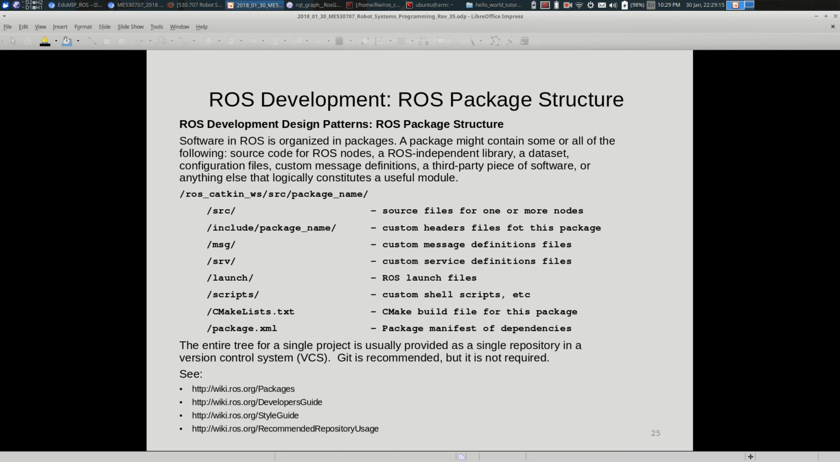It would be tedious if we wanted to run a ROS system that ran 20 ROS nodes. It would be tedious to run them all on the command line one after another. So launch files are XML files that let you launch multiple ROS nodes and make things happen. And scripts is where you have miscellaneous shell scripts and things like that.